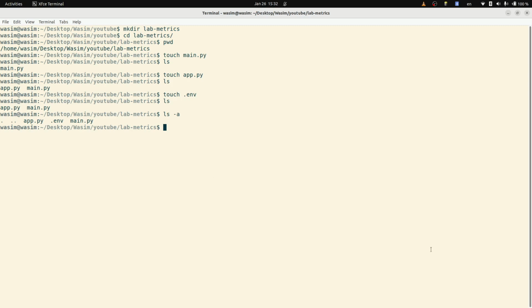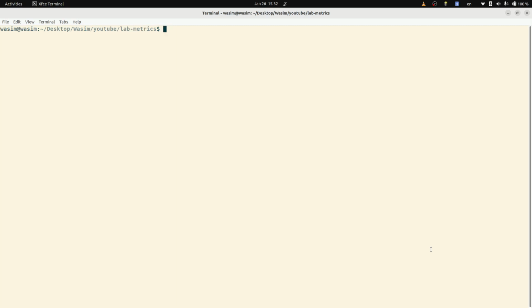Now I do know that I need a couple more files, so I'm going to create them. Before that, let me just clear out the terminal using the clear command. Now let's say I need a settings.py and a config.py file. So I'm going to use the touch command, but this time I'm going to chain them in a single line. I'm going to say touch config.py settings.py. Instead of writing them down two times, I could just do this, and there we go.